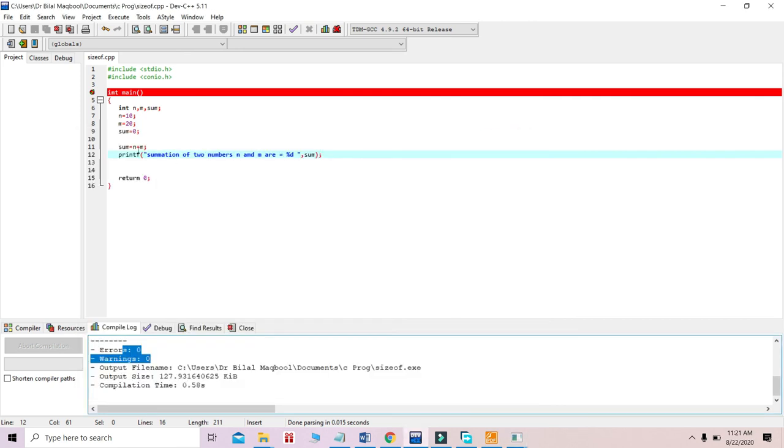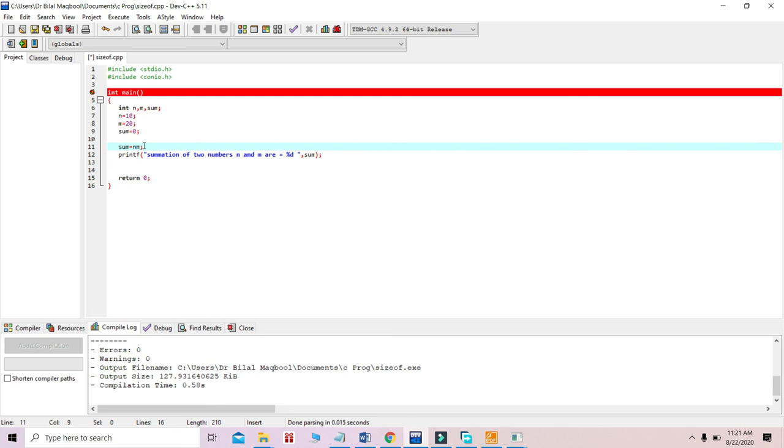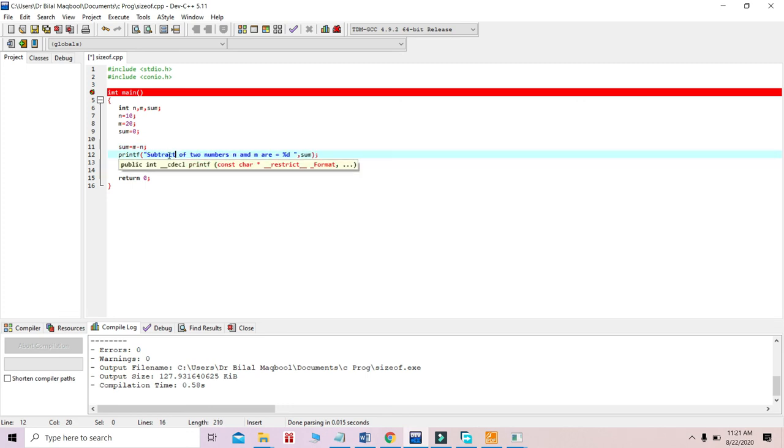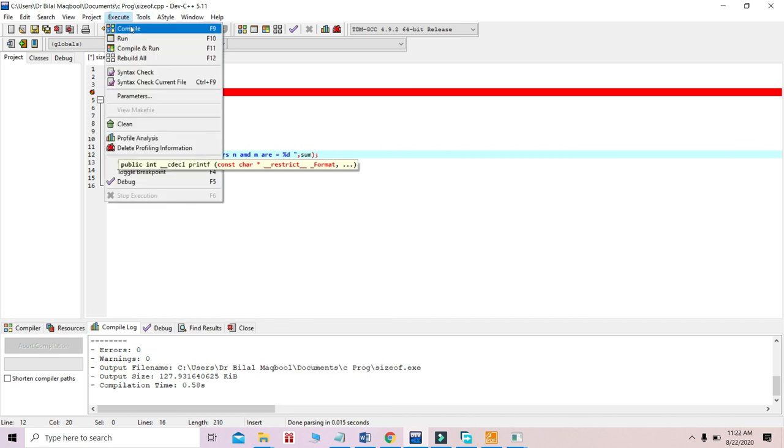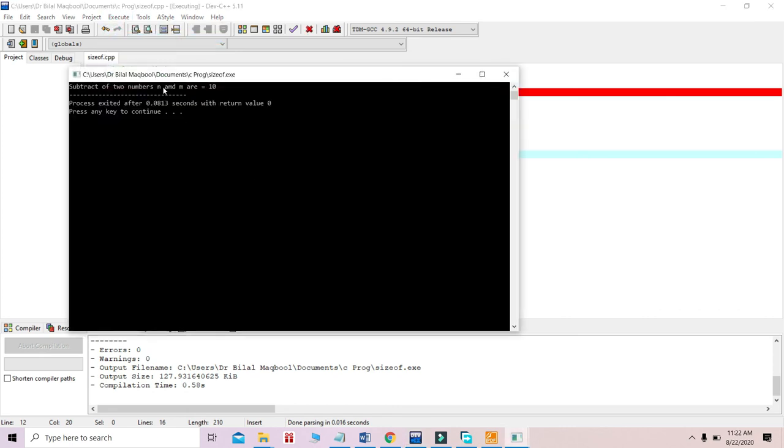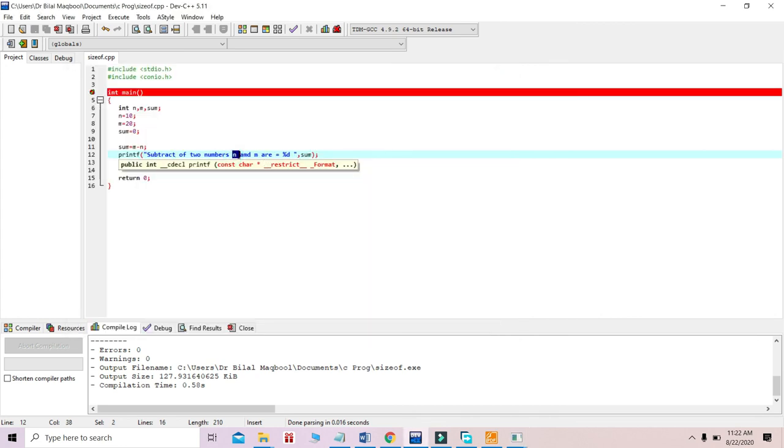Similarly, we can have subtraction. In order to do the subtraction, we say m minus n. Subtraction of two numbers is equivalent to this one. If we are going to compile and run this, subtraction of m and n are equivalent to 10.